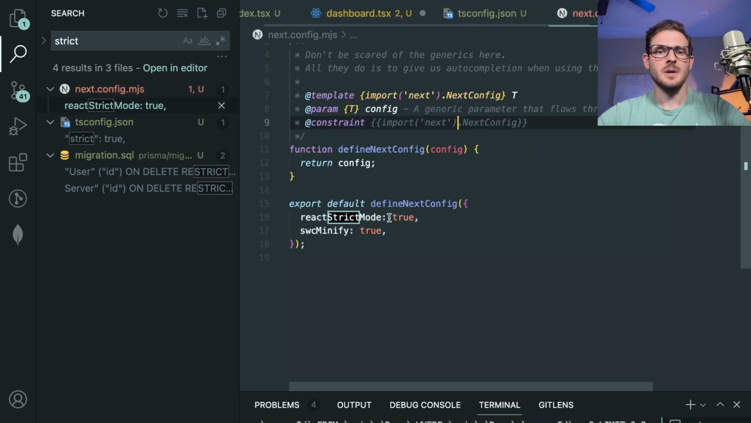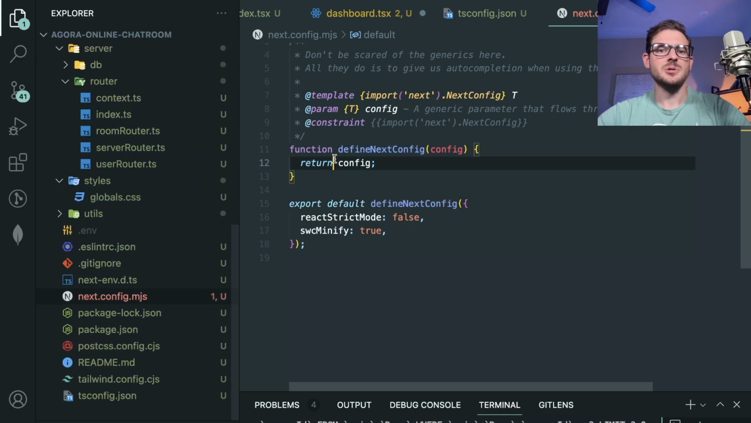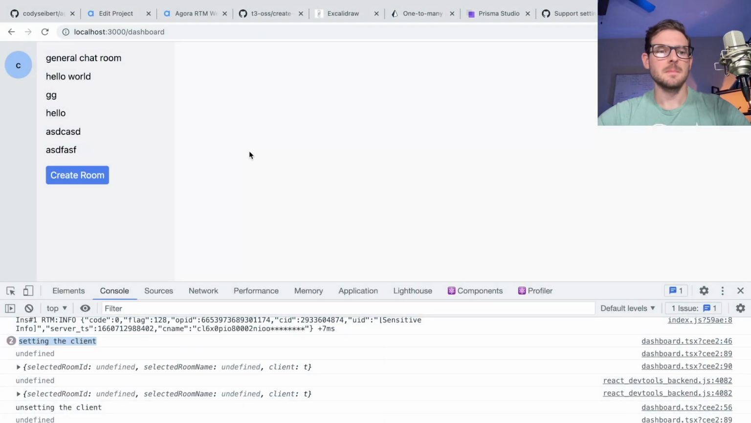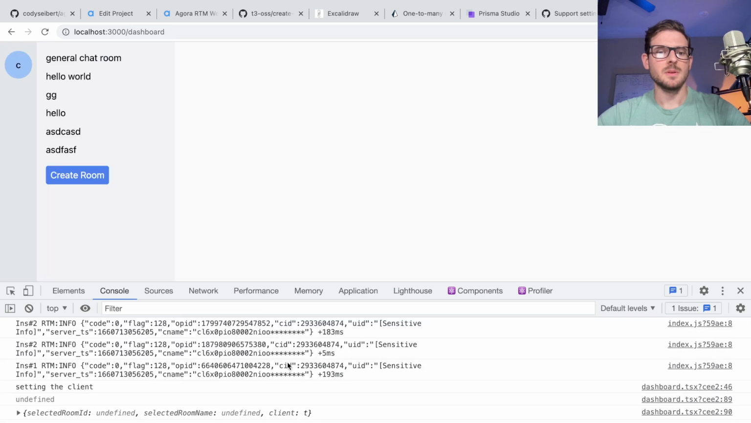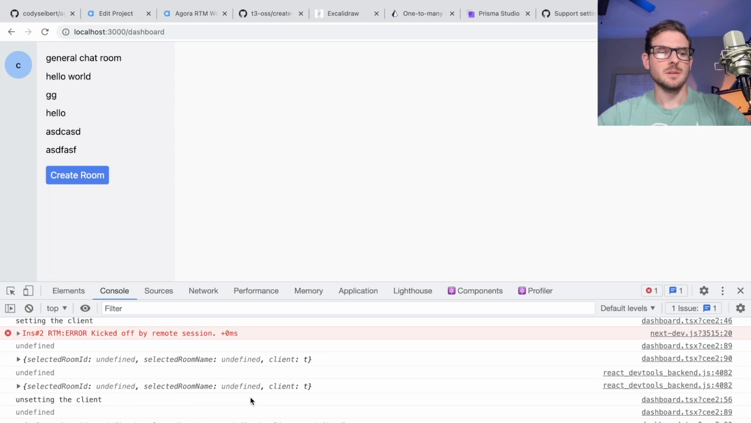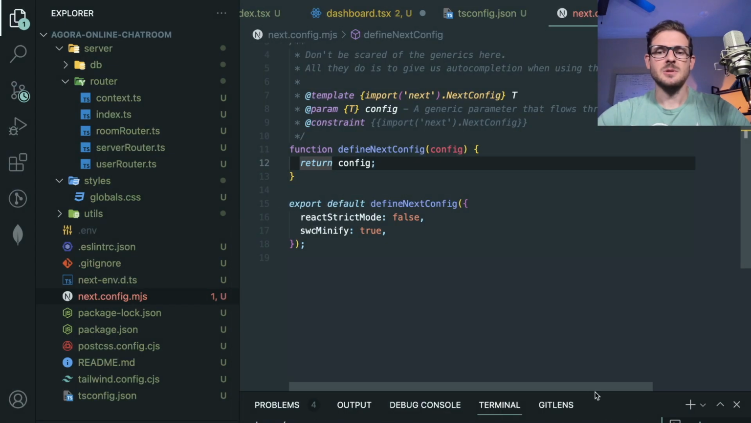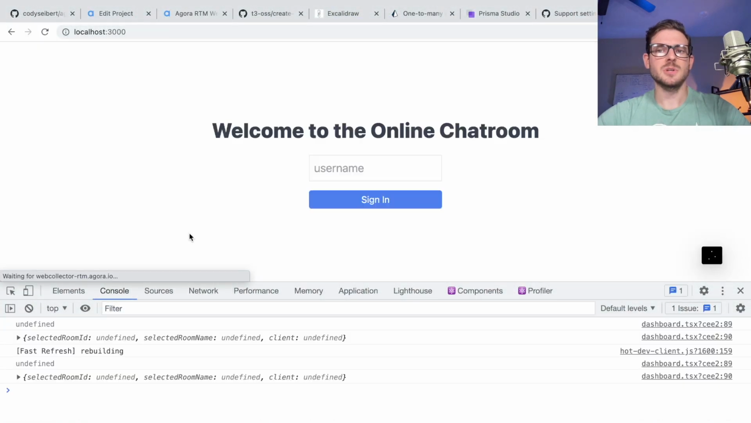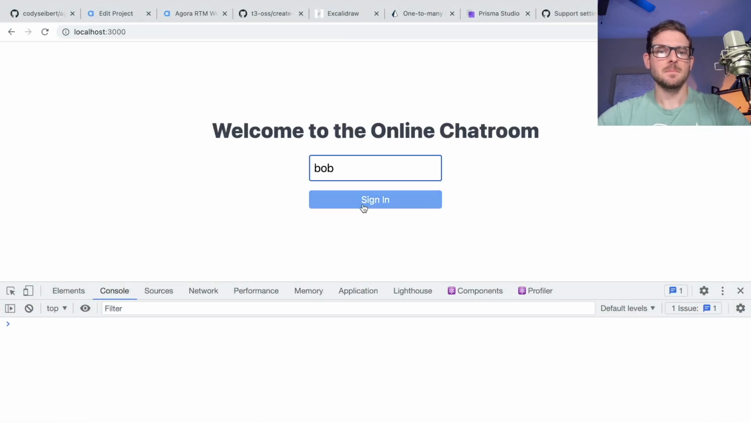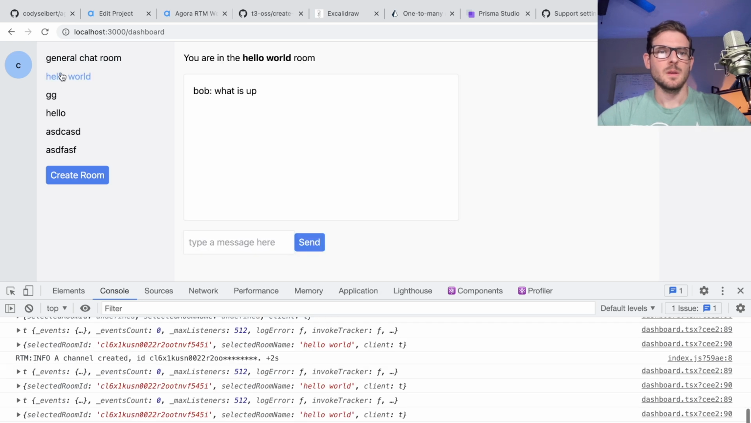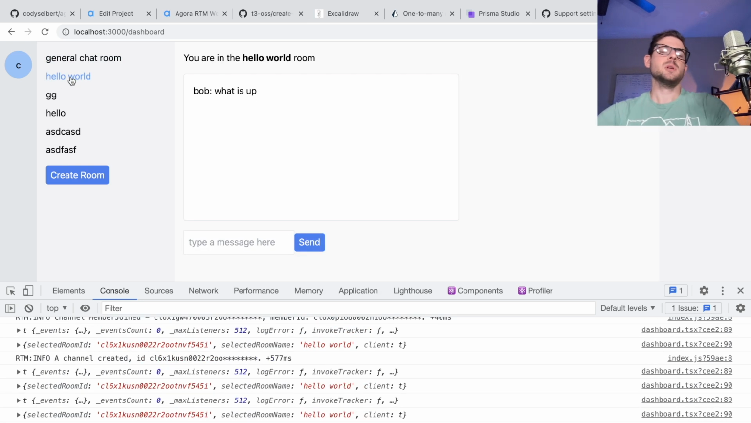Actually, I think that's the wrong file. I'm gonna turn it off and see if it fixes my issue. I'm pretty sure it will. But log in as Bob. Client is getting unset again. Okay, I need to restart my dev server. Make sure you restart Next whenever you turn off strict mode. Okay, so I'm pretty sure the issue is React 18 strict mode causing it to unmount and then mount and clean everything up. And I just have a condition that I really need to fix.